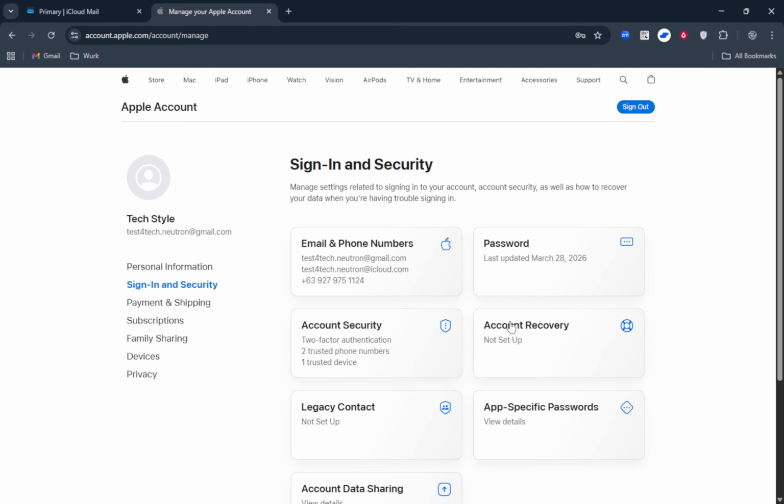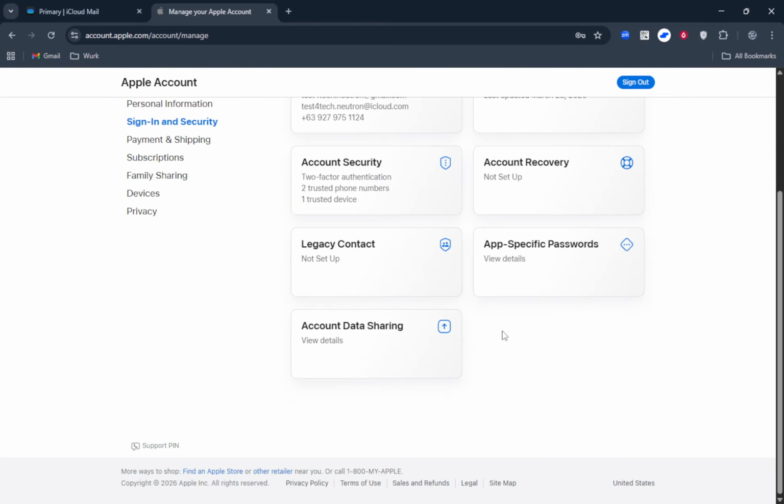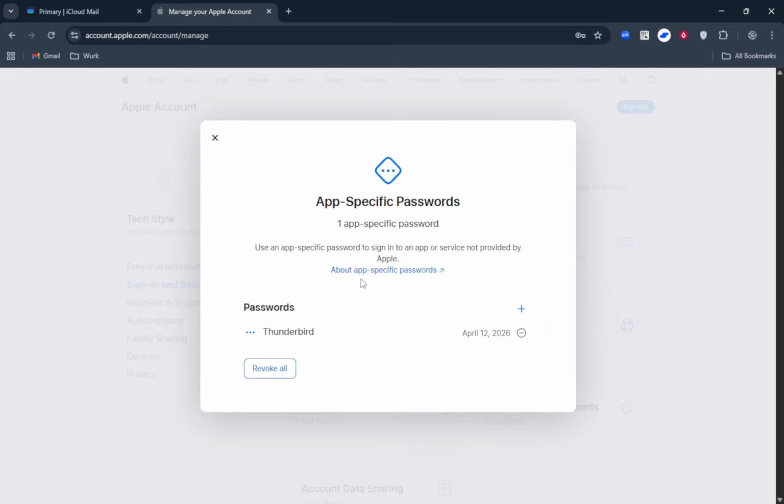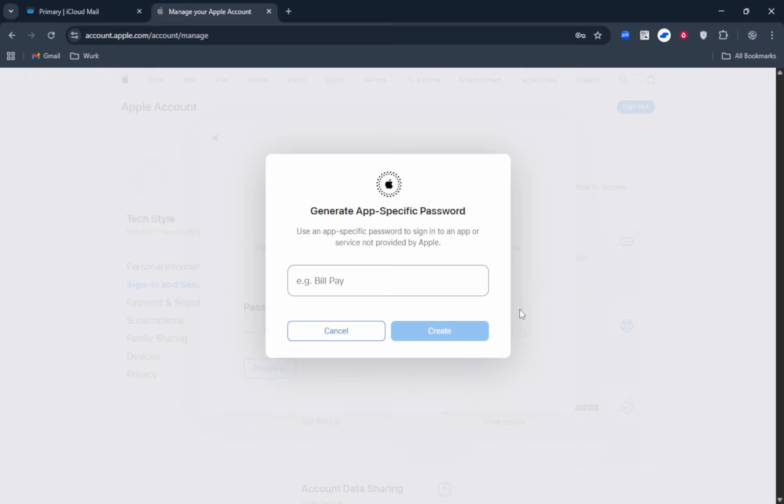Once you're in the Apple account page, look for the Sign In and Security section. In there, find app-specific passwords and select Generate Password. This is where you'll create the password that a third-party mail app will use instead of your normal Apple ID password. You'll be asked to enter a label for the password.